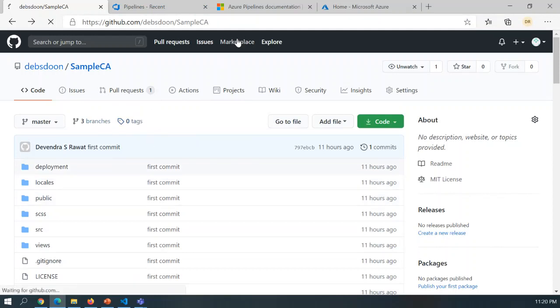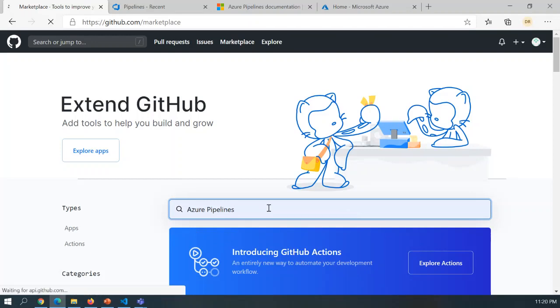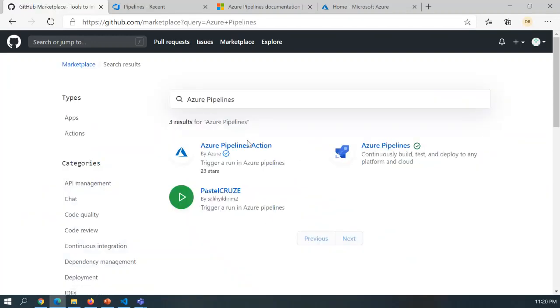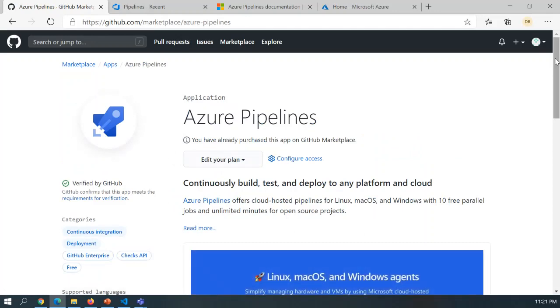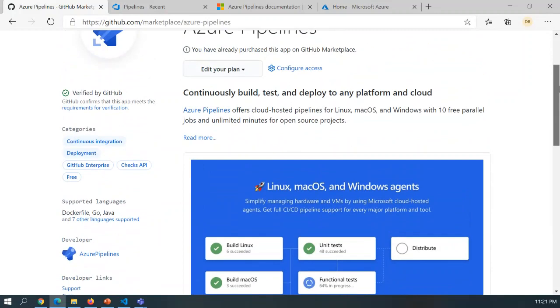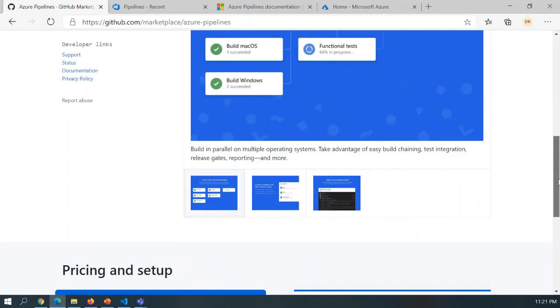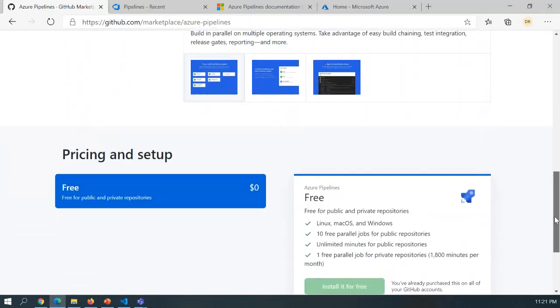We need to go to the marketplace. And here if I search for it, it's already there. Search for Azure Pipelines. Okay, this one, Azure Pipelines. I have already installed it. It's again a free component which you can add. Here it gives details of what all is possible with it, which basically shows build on Linux, macOS, Windows, unit testing, functional testing, and so on, which is what we are going to set up, and it's all free.